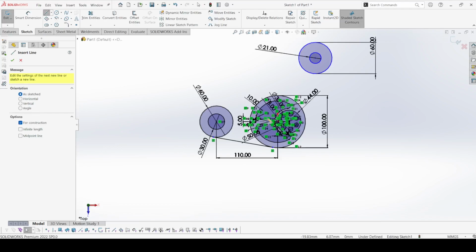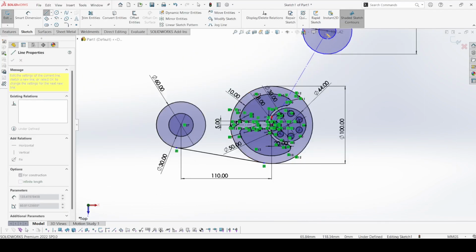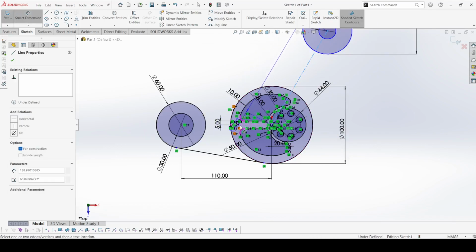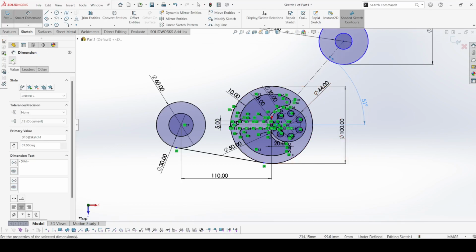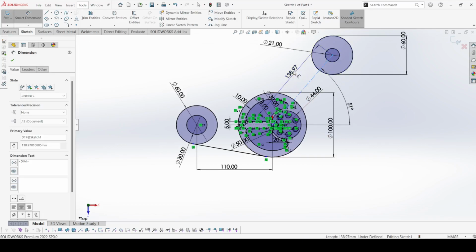Select line and draw center line from this center to this center, and select smart dimension. Select this line, and that is 51. Now select smart dimension, and it is 127.